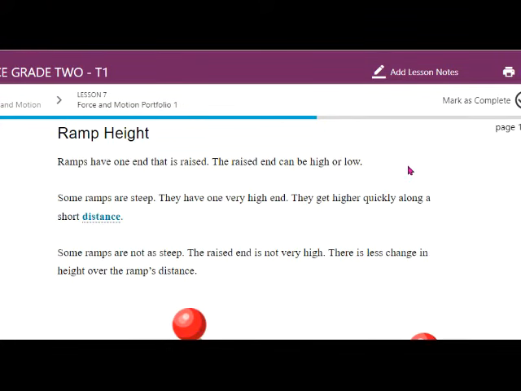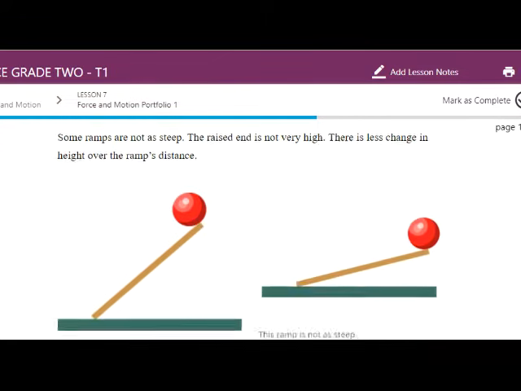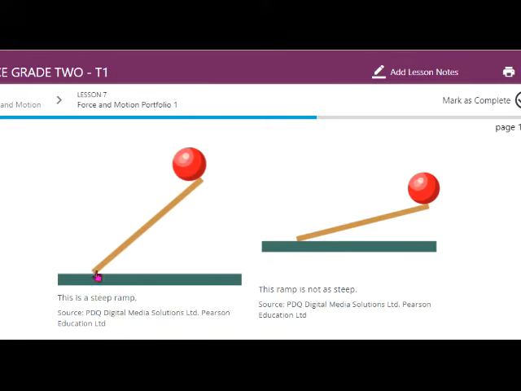Let's read a little bit about ramp height. Ramps have one end that is raised. The raised end can be high or low. Some ramps are steep. They have one very high end. They get higher quickly along a short distance. Some ramps are not as steep. The raised end is not very high. There is less change in the height over the ramp's distance. So here is an example of a very steep ramp. You can see it's very high. And here is an example of a ramp that is not very steep. It's lower at this end, right? It's not as tall.